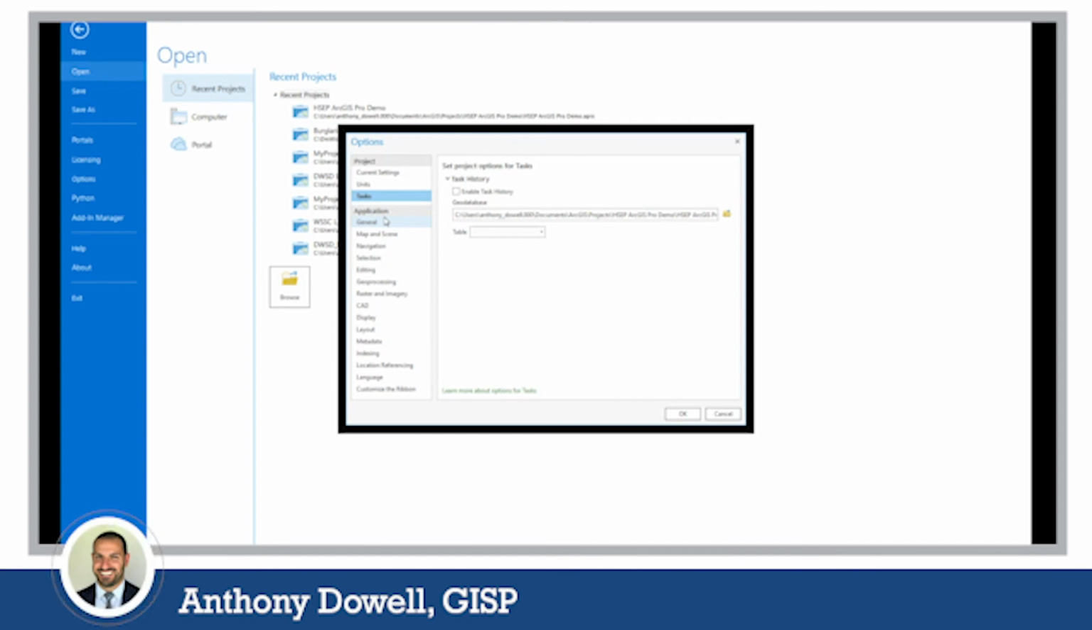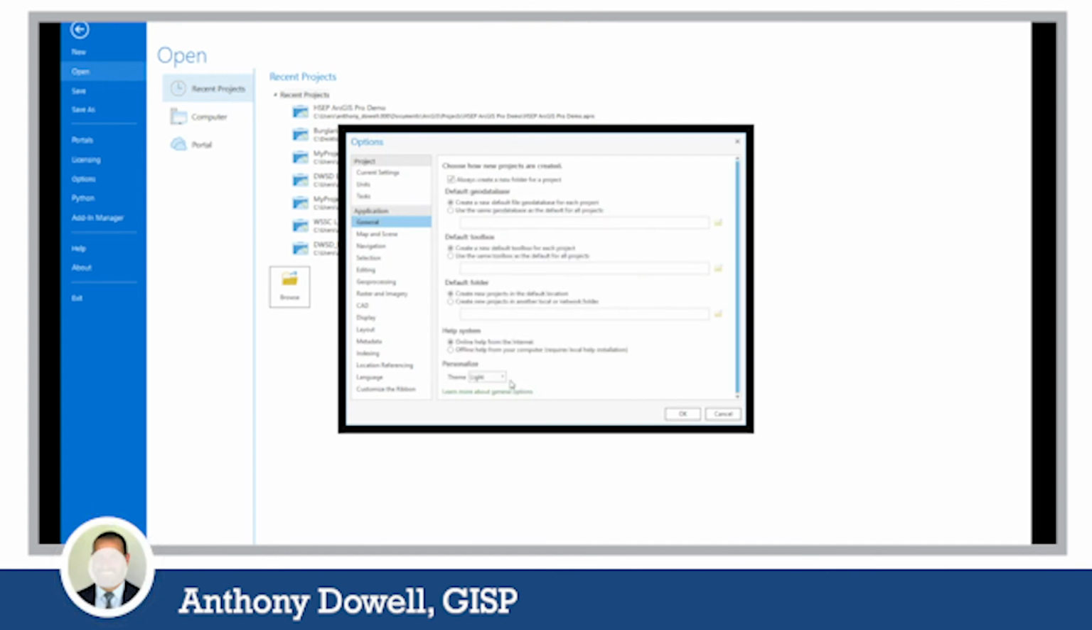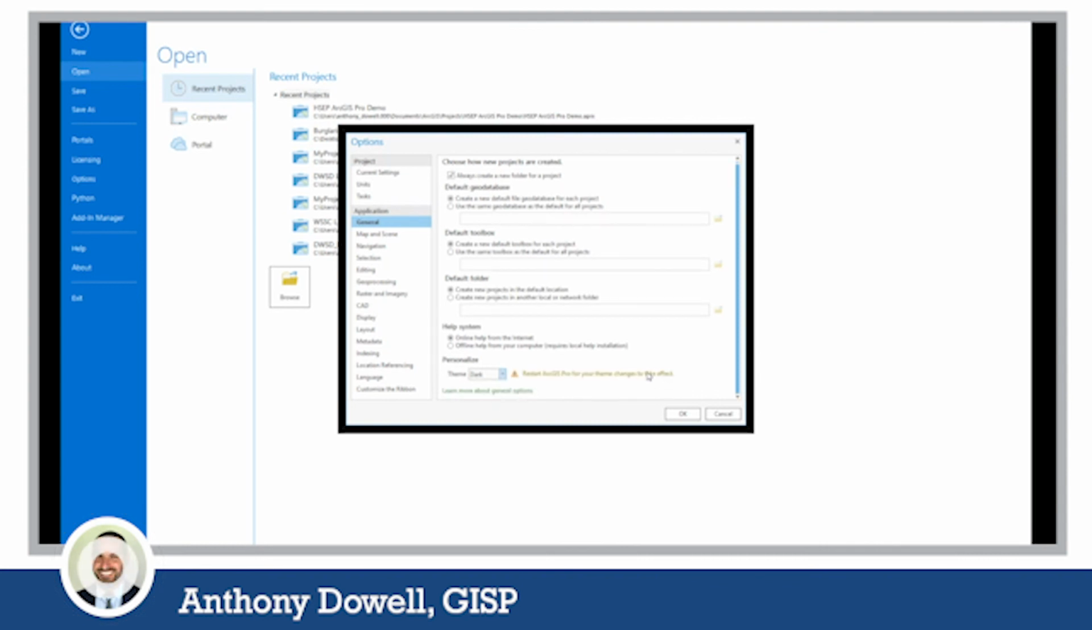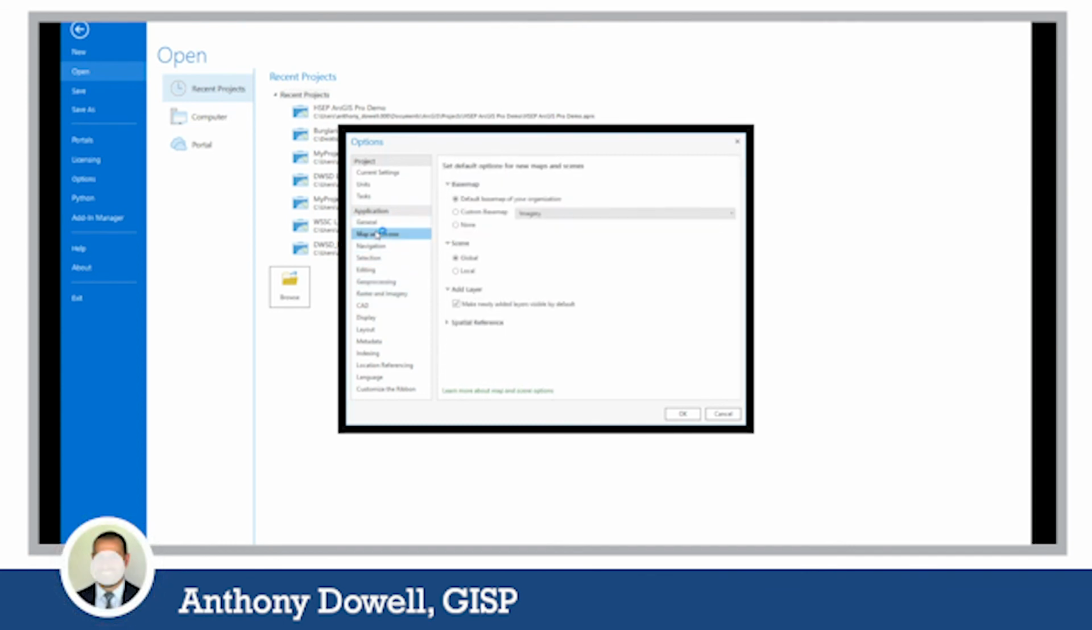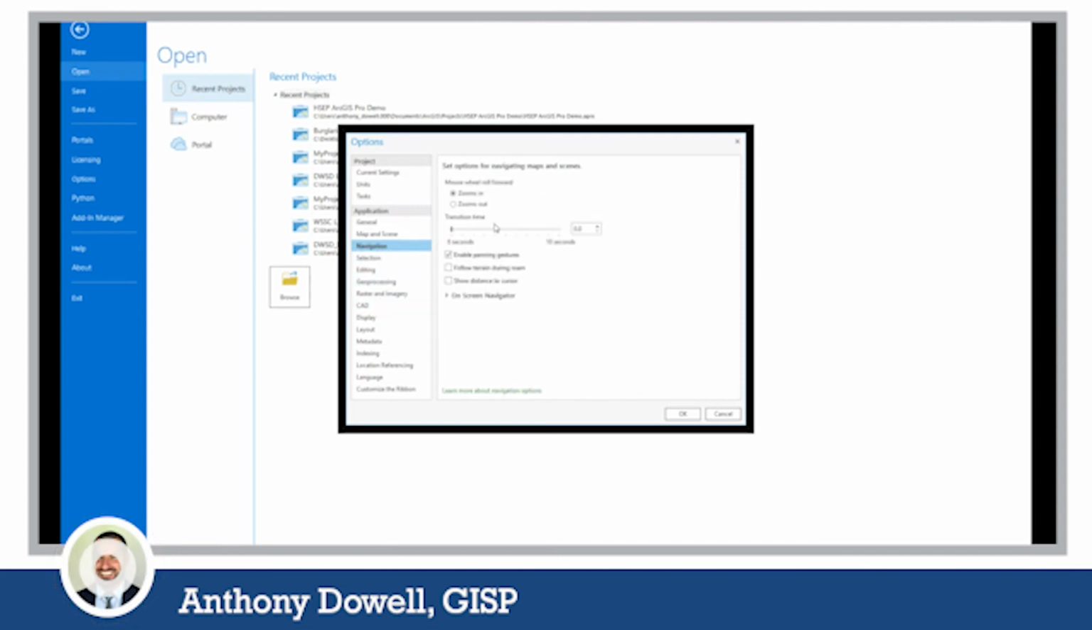So if you go down here to application to the general tab, you can change your theme to light or dark. You'd have to restart ArcGIS Pro for that to take effect, but it does provide a nice, unique perspective there. And you've also got the same types of customizations that you can enable for maps and scenes, for your navigation tools. So again, this is where you can get in and really customize it for your preferences.